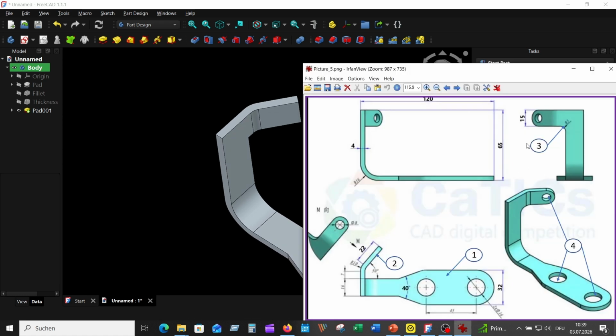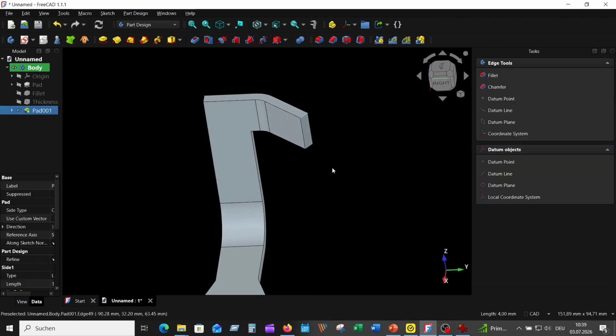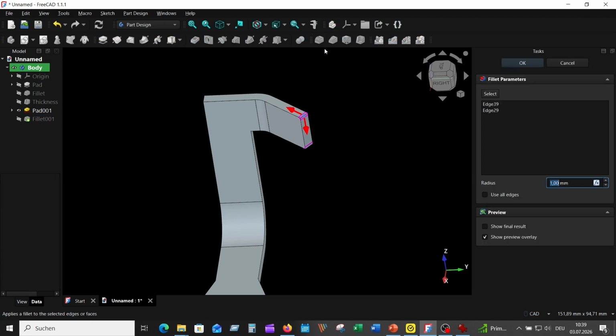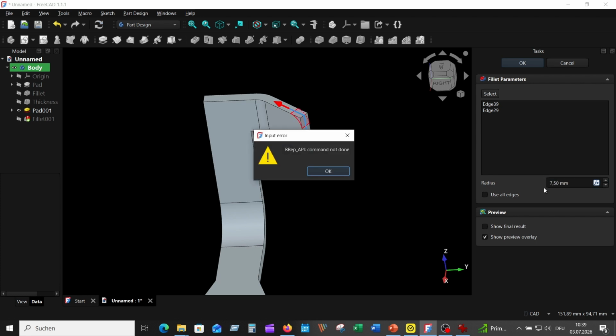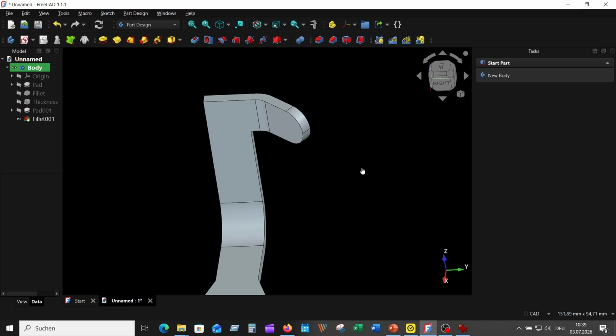Next, we add a fillet with a radius of 5 millimeters to the edges. Select the edges and activate the fillet tool and then set the radius. As you see, there is issue with a radius of 7.5 millimeters. Then change the fillet radius to 7.499 millimeters.